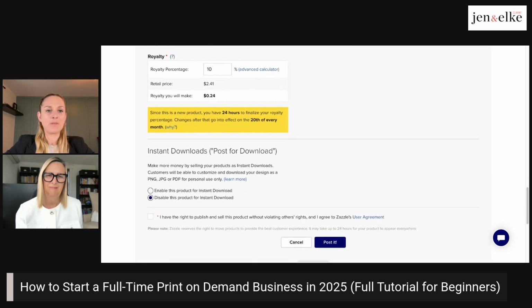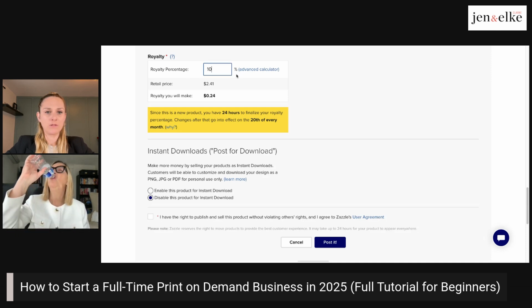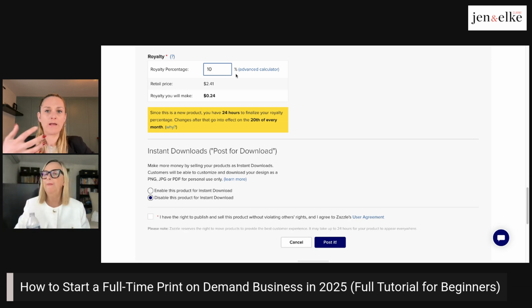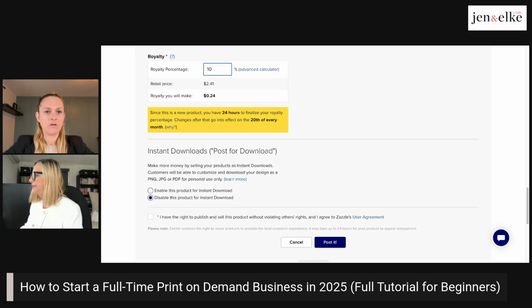All right. Then this is where you set your royalty. There are these updates that have come out and are taking effect April 1st. Unfortunately, we can't really touch on those because they're still a little bit unclear on what the actual update is. But what we do have as solid information is that anything above 10% will be charged a clawback fee or some sort of fee. Since we've been coaches since 2017 on Zazzle, we've always said set your royalty at 10% because this is what keeps you competitive with the marketplace.